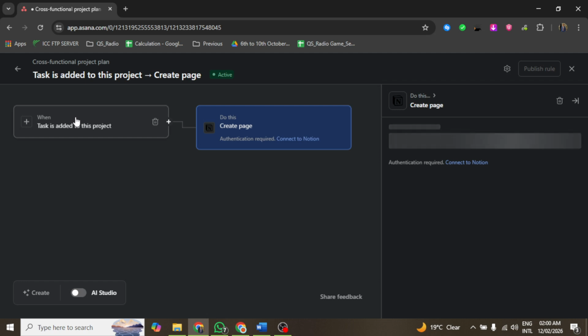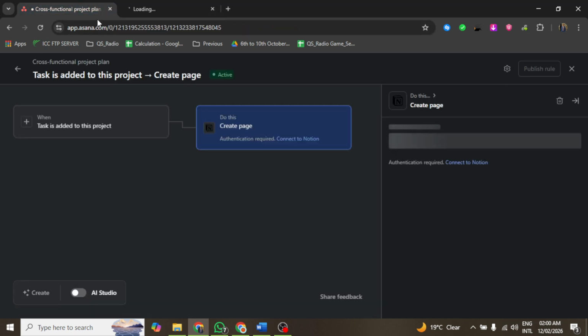After authorization, you will set up the integration by selecting the trigger and action rules. For example, you might choose a trigger in Asana such as new task and an action in Notion like create database entry. Carefully configure these settings to ensure that the data flows correctly between the two platforms.